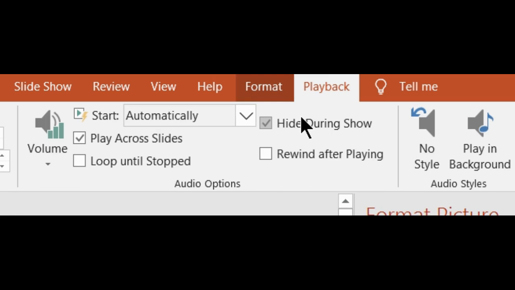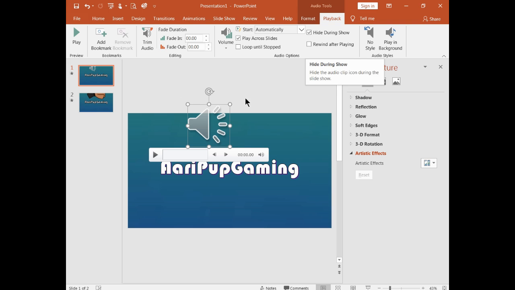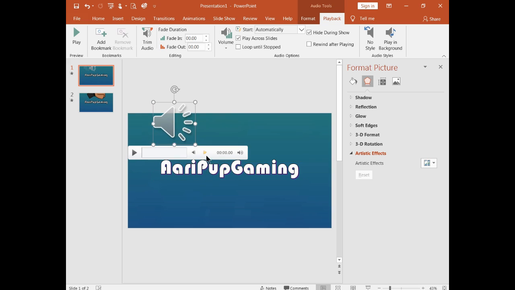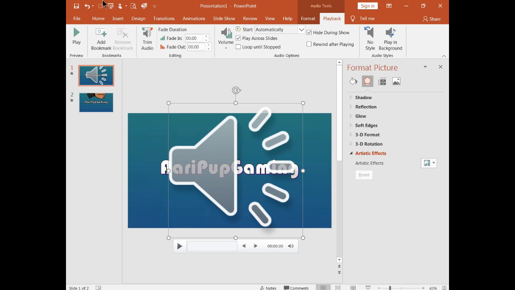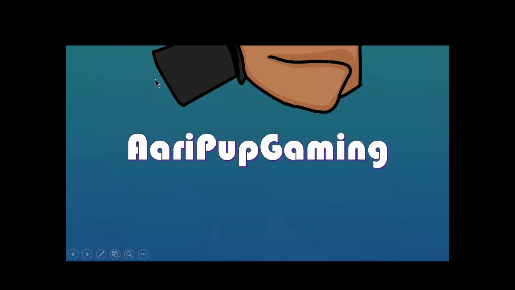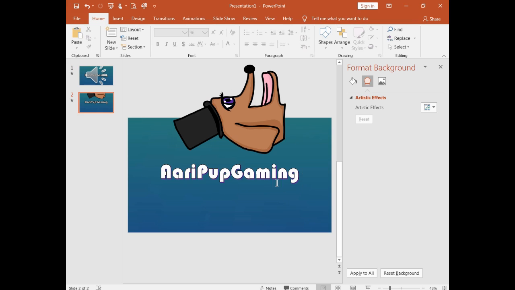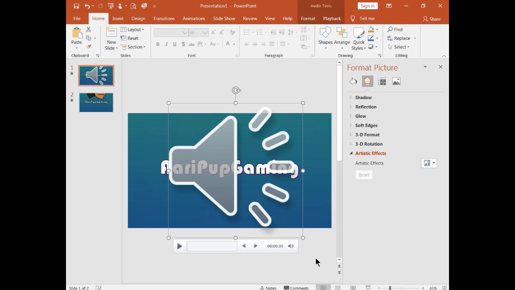And hide during show, which means if this is super big right on top of this, it's fine because it's hidden. Like, look, it's gone. You can't even see it. So, yeah. But I don't want this here because I want to edit some stuff. So I'm just going to put it out of the canvas.